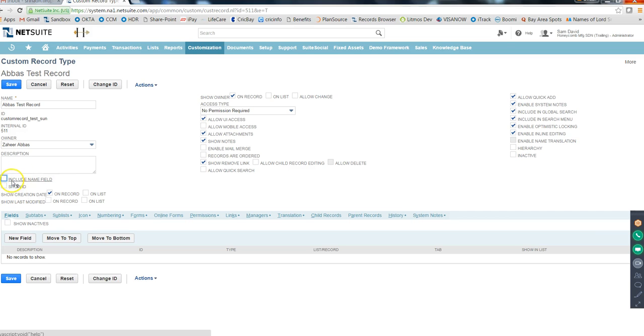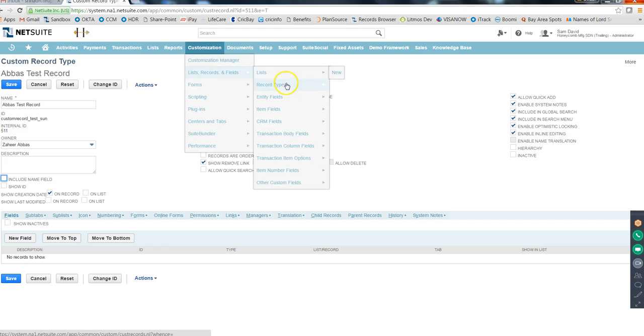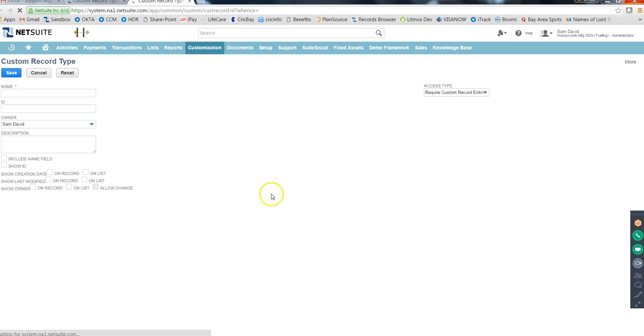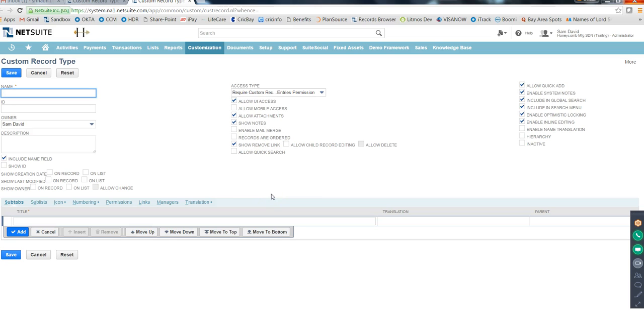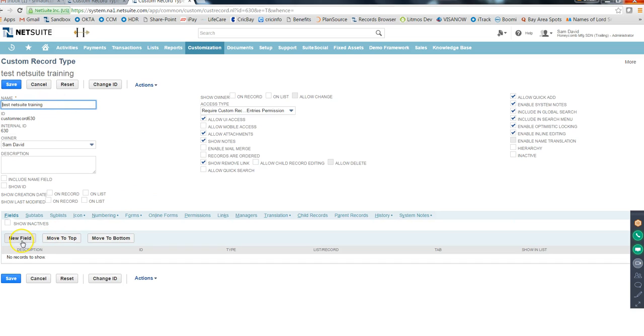Okay, so you need to uncheck include name field, because by default include name field will be checked. For example, I'll show you by creating one. Record types, create new. Let's create any table. So custom records are nothing but tables, custom tables, where you store information or data. So let's create one. Test Netsuite session or training. So test Netsuite training, and we'll remove the include name field. So you first need to provide the name and save. Then you'll have the custom record created. Then you need to start creating the fields.